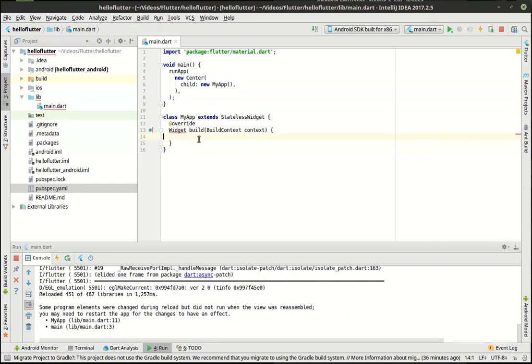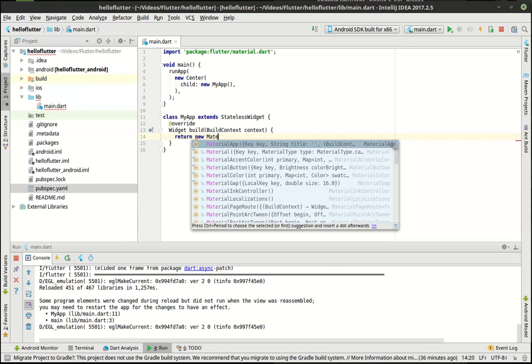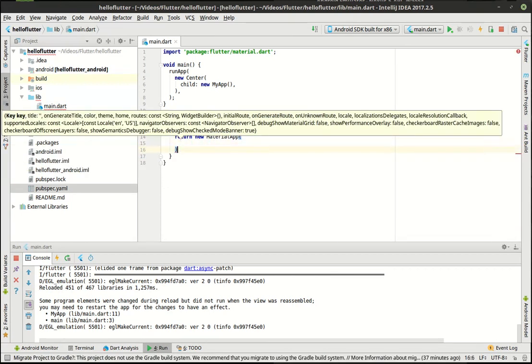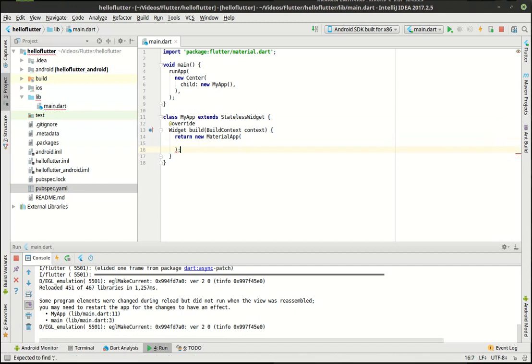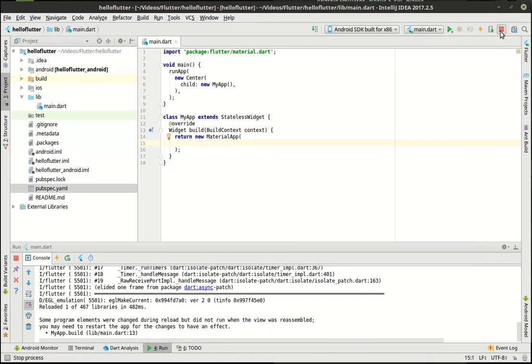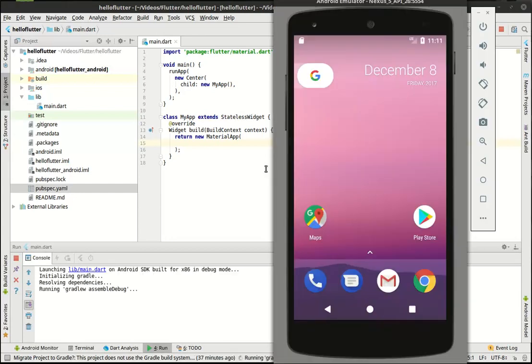So in here, what we're going to do is we're going to return a new material app. All right, so notice how all the little red squigglies went away. So the code thinks it's correct. We still got that error message up, so we're going to kill the app, and we're going to rebuild it and send it out to the device and see what happens here.